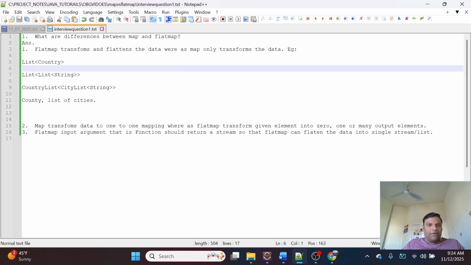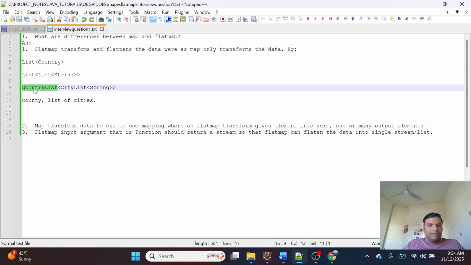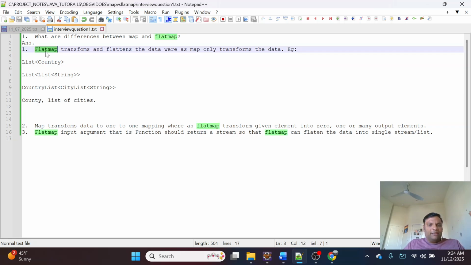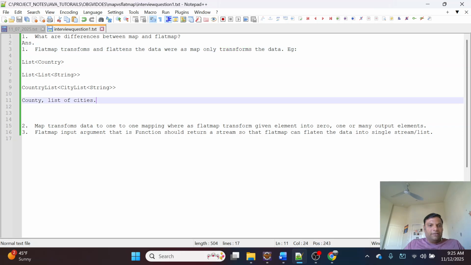The answer is that flatMap transforms and flattens the data, whereas map only transforms the data. This is one difference. For example, I have a country list, and for each country I have a list of cities. I want to display all the cities in the world. By using flatMap, I can flatten the data from each country and convert it into a single list. That is what flatMap does, whereas map only transforms data. That is one difference.